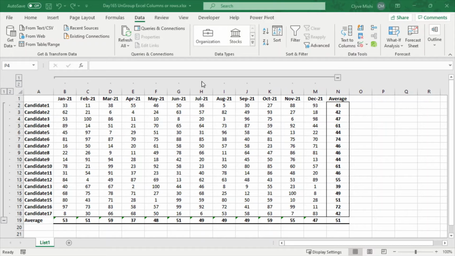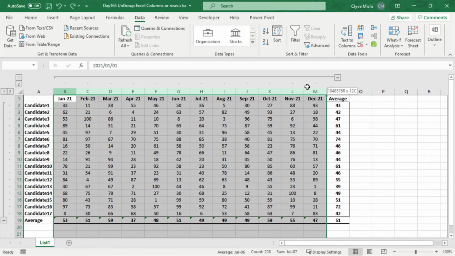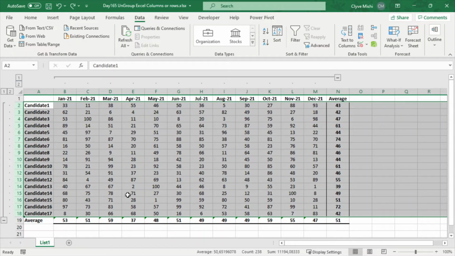This is Day 165, and today we are looking at ungrouping data. Over the past 2 days, we looked at how we can group the columns and the rows. Now today we are looking at how we can ungroup it.